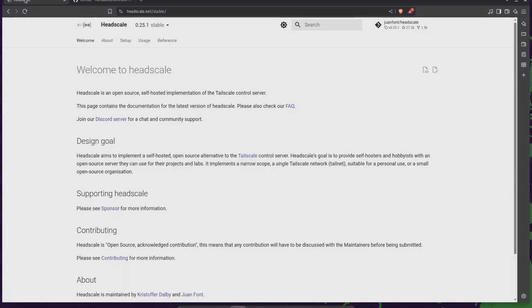When I did my Headscale video, I was asked to show how to run Headscale in a Docker container and also how to run Headscale with a UI so that you don't have to run it from the command line. So this is going to be that video for those who asked for it. I'm only going to show one of the web UIs. There are several listed on the Headscale website.